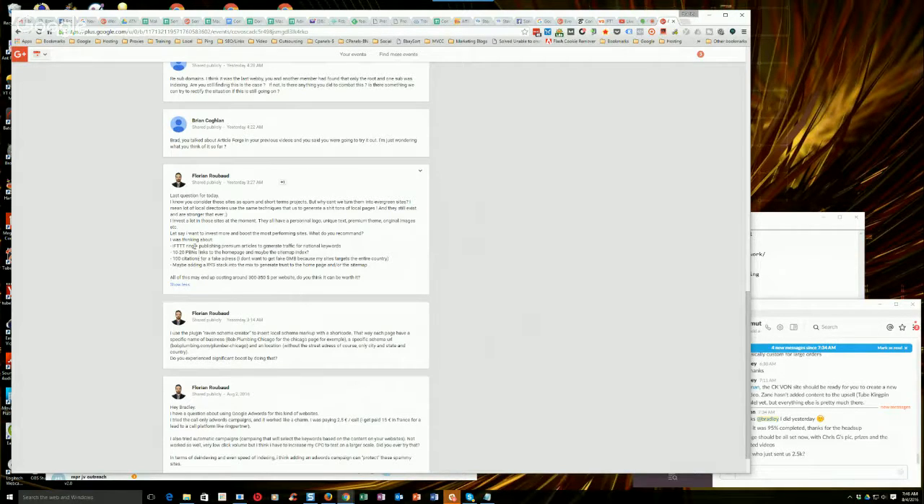That'll help to also validate the site itself as an entity, especially if you give it a strong brand and add all those semantic connections and everything else, like what we teach, right? 10 to 20 PBN links to the homepage and maybe the sitemap index. Yeah, you can do that.